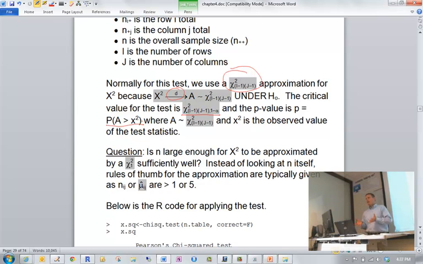Now, remember that this chi-square distribution here is the asymptotic distribution. X squared itself does not have a chi-square distribution. For a very large sample size, it's pretty close to chi-square, but it does not have an exact chi-square distribution. So you might be wondering, how large does n have to be in order for you to be comfortable with using a chi-square approximation? There's not necessarily one specific rule I can give you of when n is large enough.